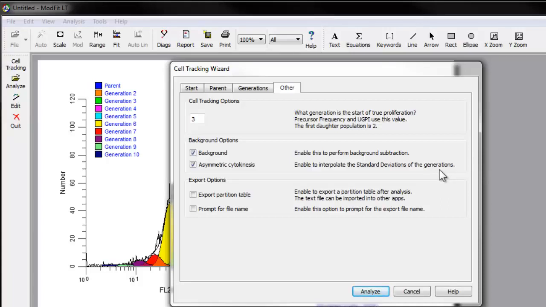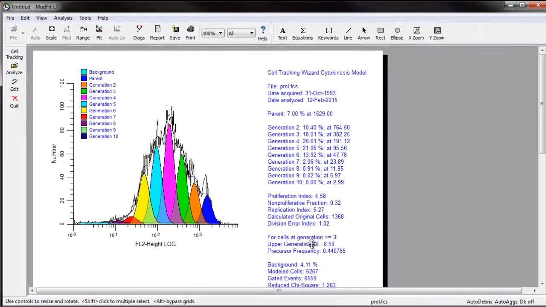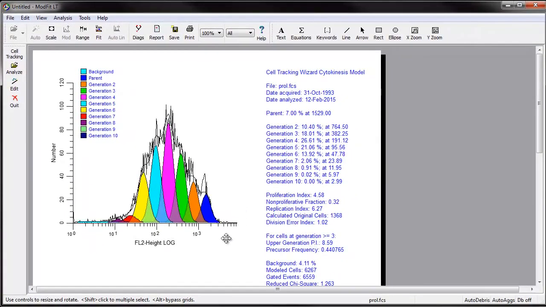It yields an analysis result called Division Error Index that quantifies the degree of error the cells made in dividing. The other edit field in this group defines the starting generation for true proliferation. This value is used in the calculation of upper generation proliferation index and the precursor frequency. For a reference on the use of precursor frequency, please contact us. Click the Analyze button. The sample is analyzed again using these selected options.